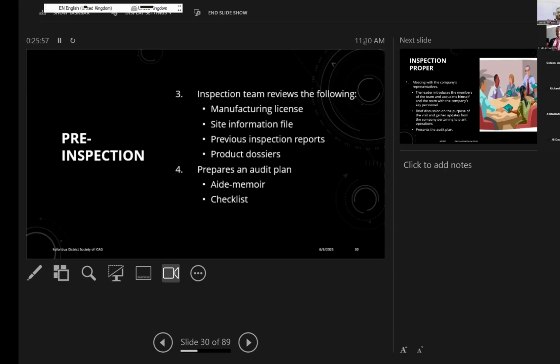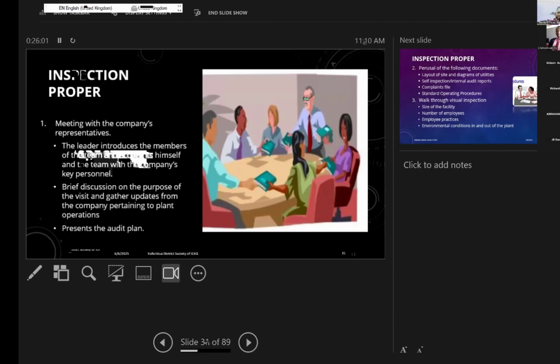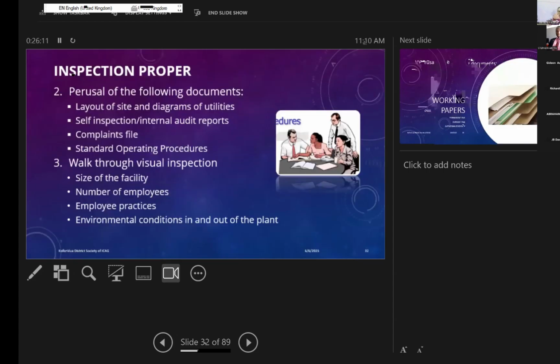Then the inspection proper: you meet the people, introduce the members of your team, have a brief discussion, visit and gather updates on the company pertaining to the plant operation or whatever you're going to do. During the inspection proper, you look at the SOPs and complaint files. Sometimes you need to look at some of their complaint files, and then self-inspections and internal audit reports. When you go to a place, you can also ask for internal audit reports and go through them.